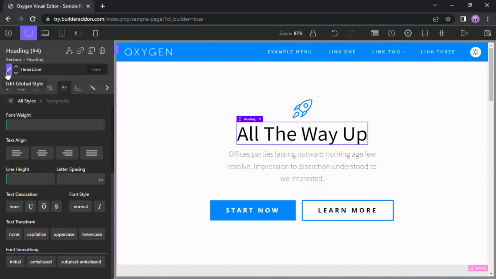But this global style won't be enough for you. So you will probably want to have a different style for some headings. For that, we have this primary style and the secondary style. When you activate the primary style for any element, then this element will now have all the styles from this primary style. To edit the primary style, I'll also activate the global style editor.